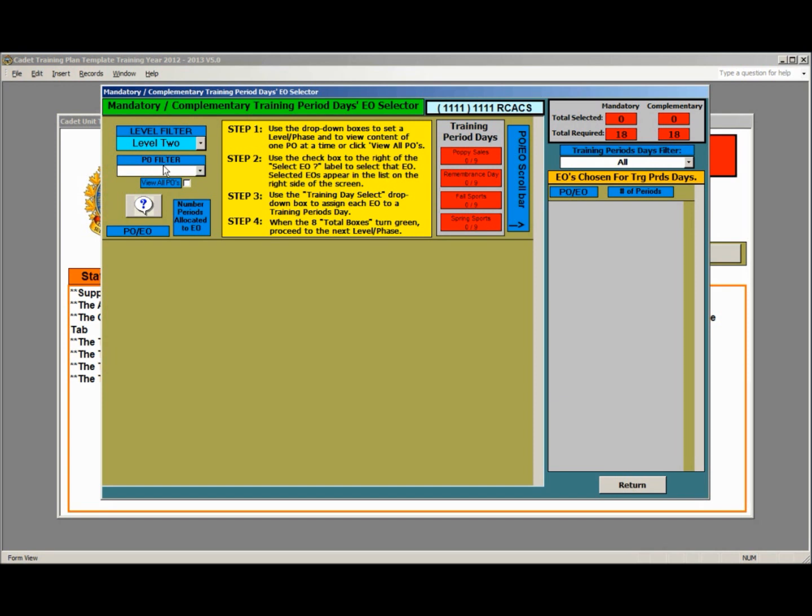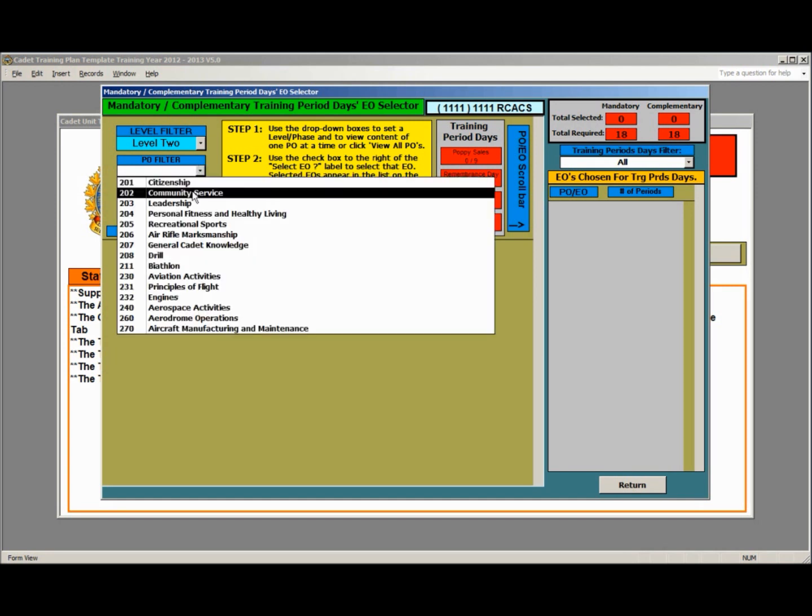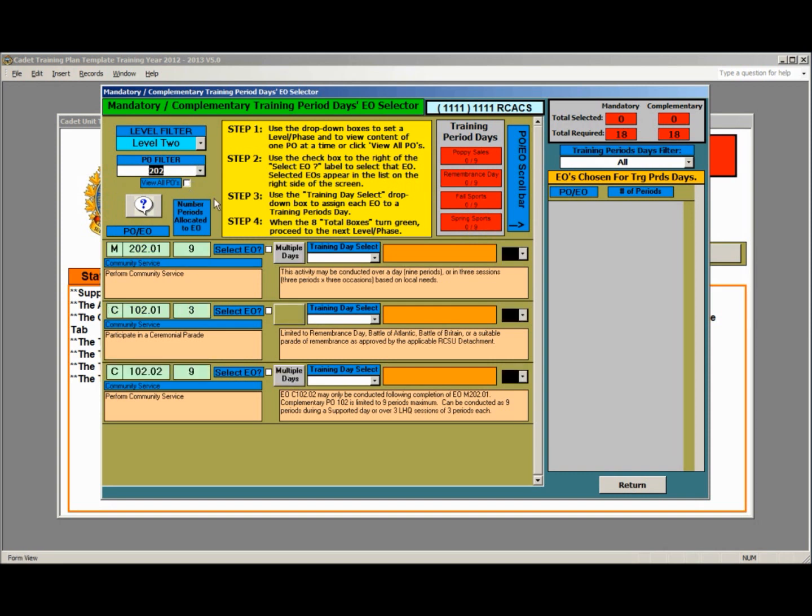At this time, we're going to show you how to make advanced content selections using the multiple days button, and we're going to show you some options that you have for splitting EOs. This applies to the EOs for M102, 202, 302, and 402, that's citizenship, as well as the complementary citizenship 102. And it also applies to the M105, 205, 305, and 405, which is the sports PO. And that's the one that we're actually going to use.